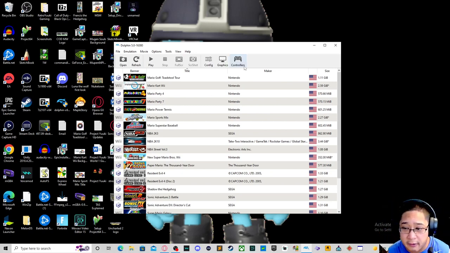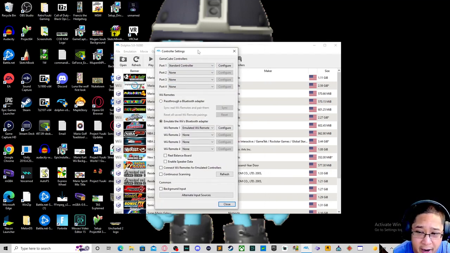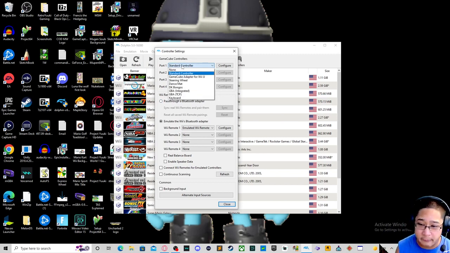Under the controllers tab, we're going to click on this, and you have several options for GameCube controller. Under port 1, keep in mind the port number is the controller number. So for example, port 1, player 1, you have a few options. We have the standard controller like the PS4 controller, the GameCube adapter for Wii U, the steering wheel like in Mario Kart, the dance mat like in DDR, DK bongos like for Donkey Kong, the Game Boy, and the keyboard.